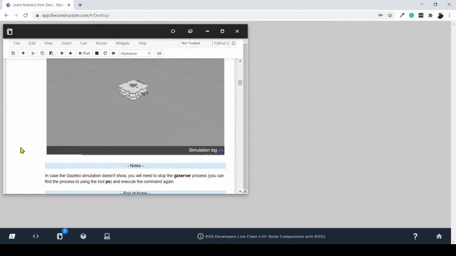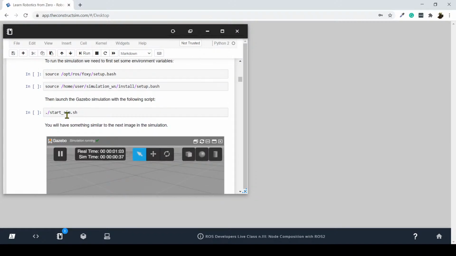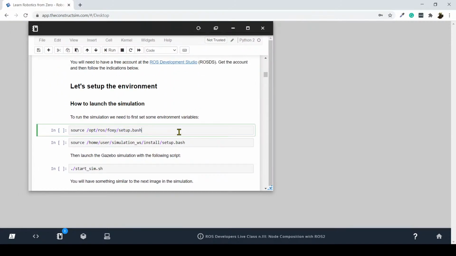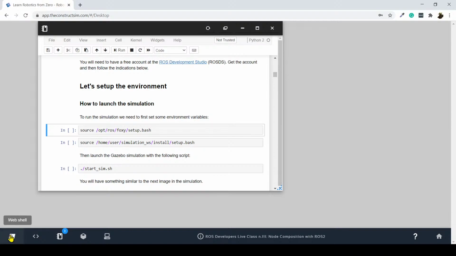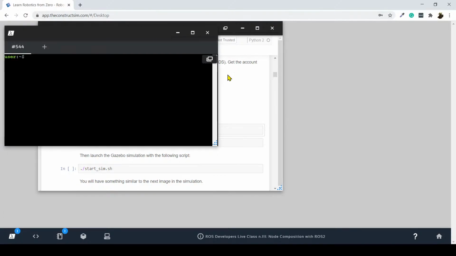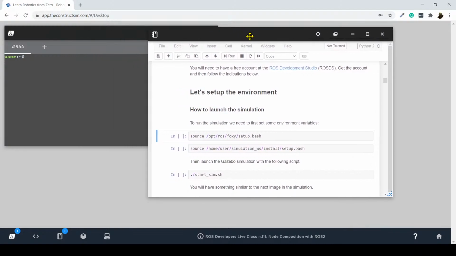So the first thing we are going to do in this case is to start the simulation. For this, we are going to execute some commands, as you can see here. Then let me very quickly open here a new shell. You have the option here in the bottom bar. You have all the options like the web shell, code editor, notebook, to open the Gazebo window, etc. I'm going to open, in this case, a shell and make it a bit bigger. Let me place this here for now.